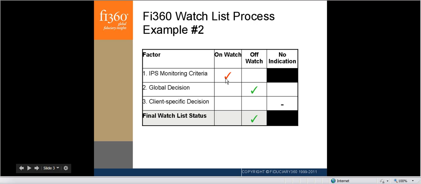In the second example, the monitoring criteria are going to place the investment on watch. However, there's an overriding global decision that will take the investment off watch, and that is the final decision that will be used in the report. In our third example, the monitoring criteria are actually keeping the investment off watch now. The global decision is being made to place the investment on watch, but there is an overriding client-specific decision that will place the investment off watch again. So based on that final client decision, the final watch list status is off watch.